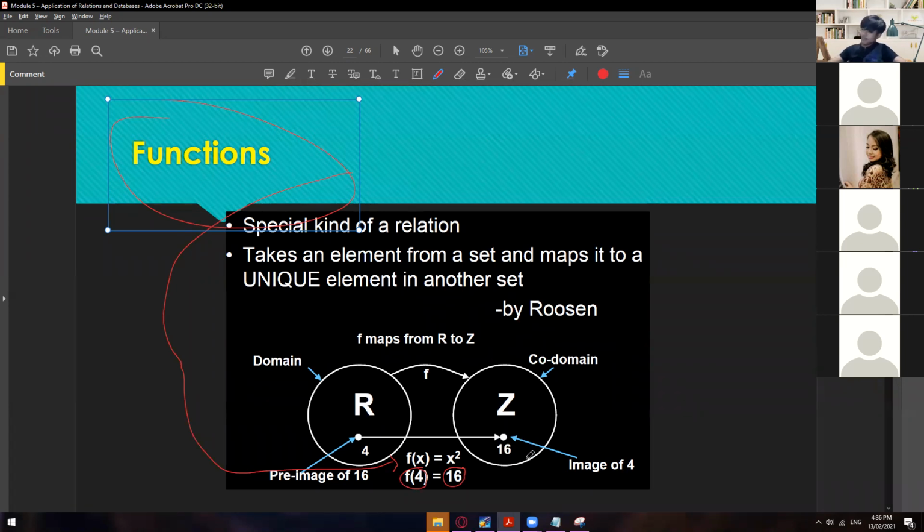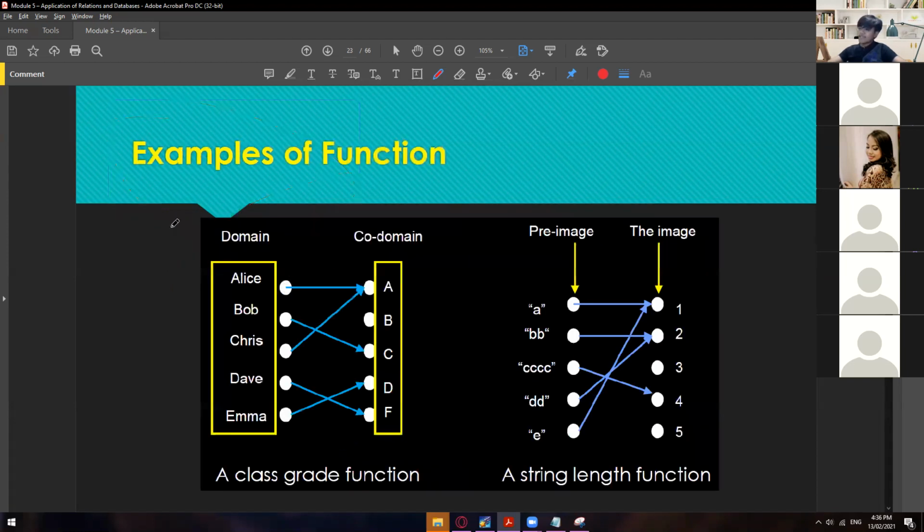Anyway, it's basically domain and codomain or domain and range. So let's have more examples. So this is another function. We have the domain and then the codomain. In here, we're just saying that Alice has a grade of A, Bob has a grade of C, Grace has a grade of A, Dave has a grade of F, and Emma has a grade of B. And as you can see, this one is a class grade function.